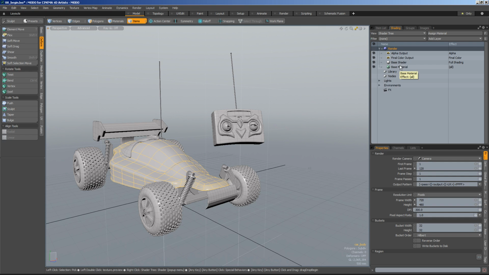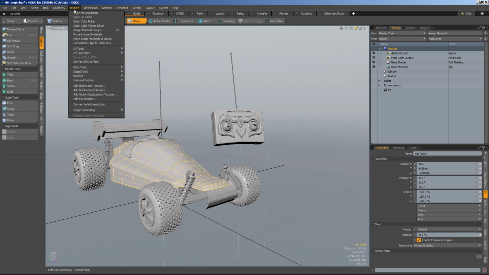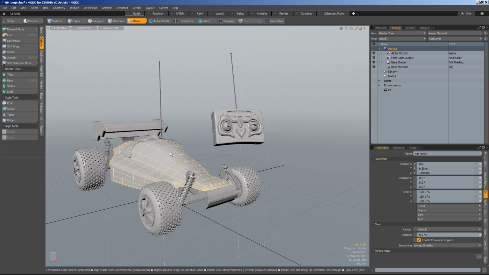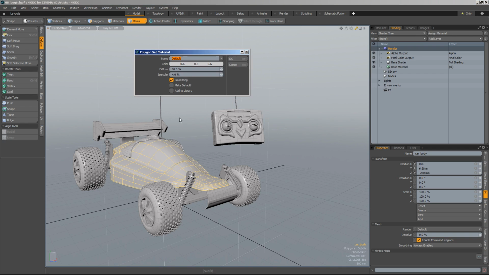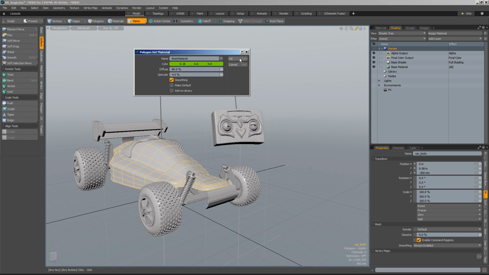So let's see how we can assign materials to actual objects. And so, for instance, we could come in here and say, I want to have a material assigned to this body. And so we're just in item mode. We're going to hit the M key. We can also go to texture and assign material group. Okay, but I'm just going to hit the M key. M is in material. It's going to bring up this polygon set material. Here we can create a new material, or we can assign an existing one. Let's create a new one and call it body material. And then if you want to, you can create a new color for it before you even create it. Make it green, say OK, and then we'll say OK to that.